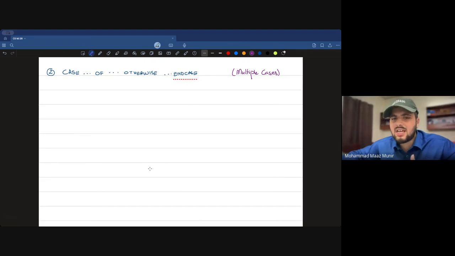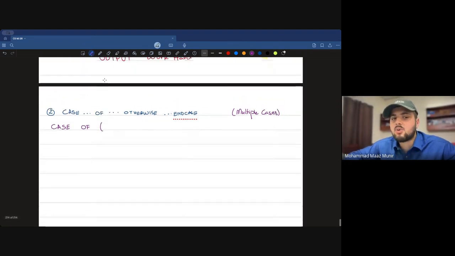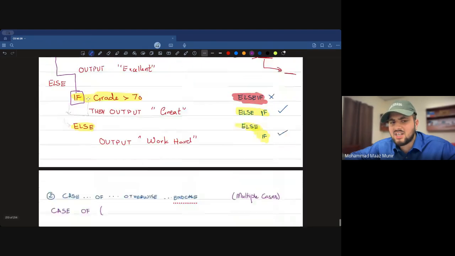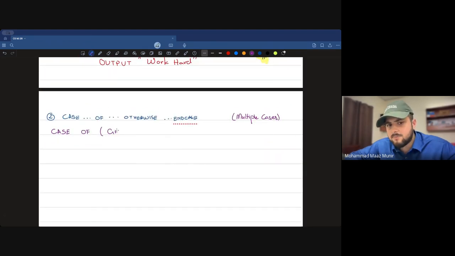A CASE OF statement has a structure which goes like CASE, and after CASE you write the keyword OF, and then you say what thing you're trying to discuss. So in this case we are discussing grades, let's say. So CASE OF grade. And then we write the value up here, and then we say, okay, what would be the output if that becomes true? So for instance, CASE OF grade, if the grade has the letter A, then you add a colon and say OUTPUT "Excellent".